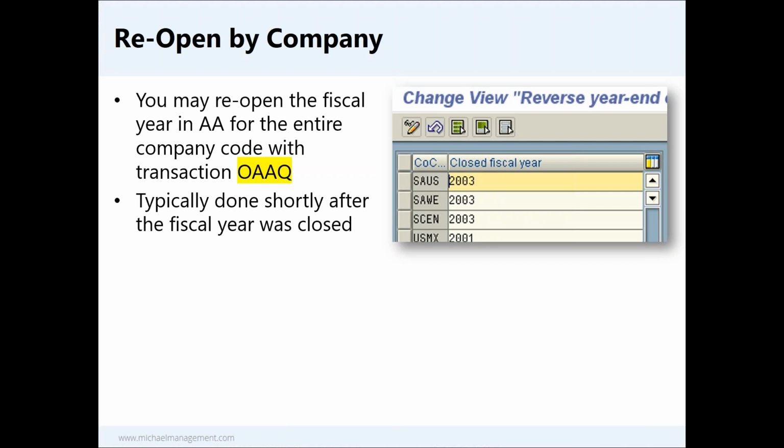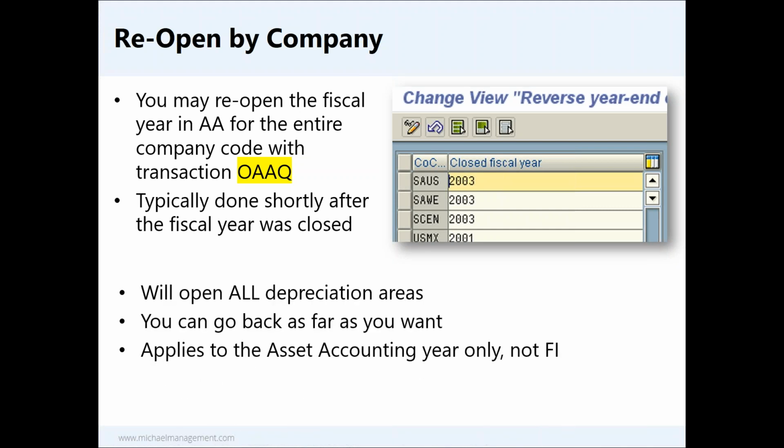And opening the year is actually really easy. All you do is you go in here, you pick your company code, and you type in what you want the last closed fiscal year to be. And you can go back as far as you want to. So you simply type that in right here. And again, this is for all depreciation areas.